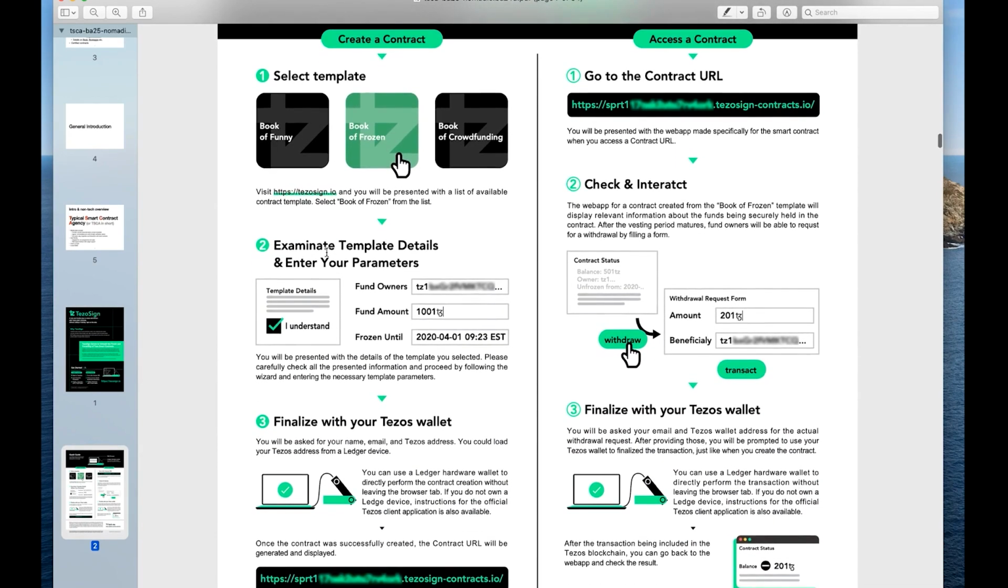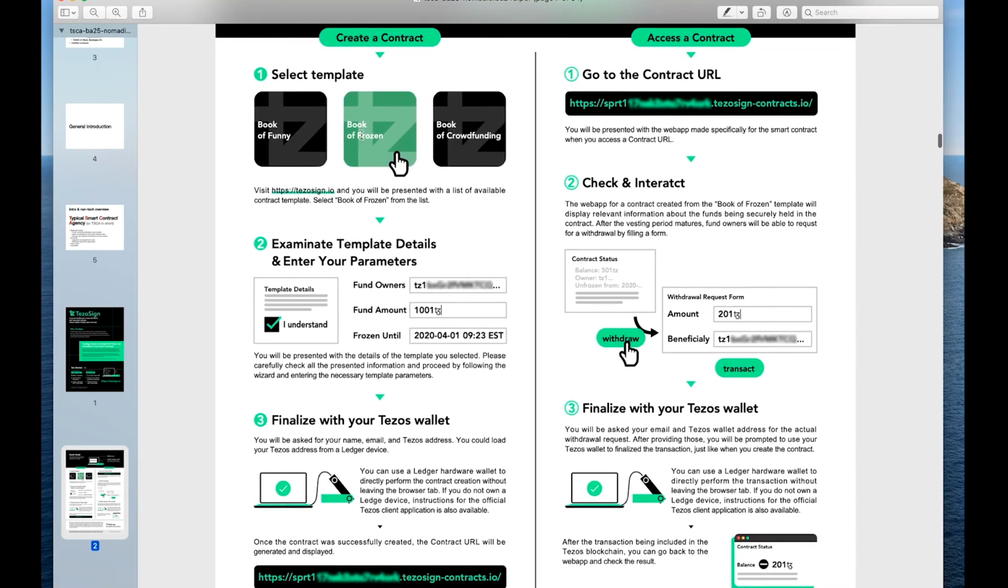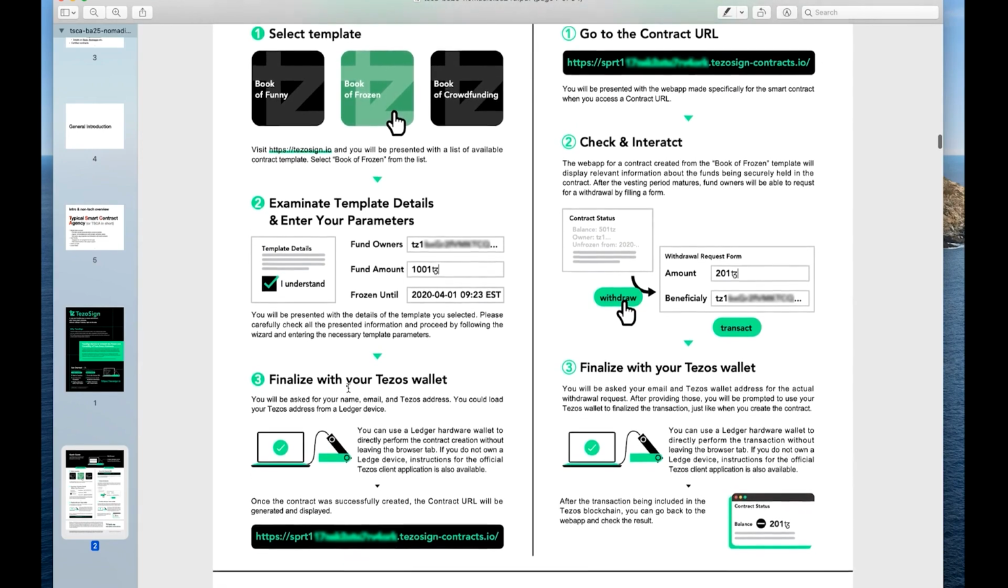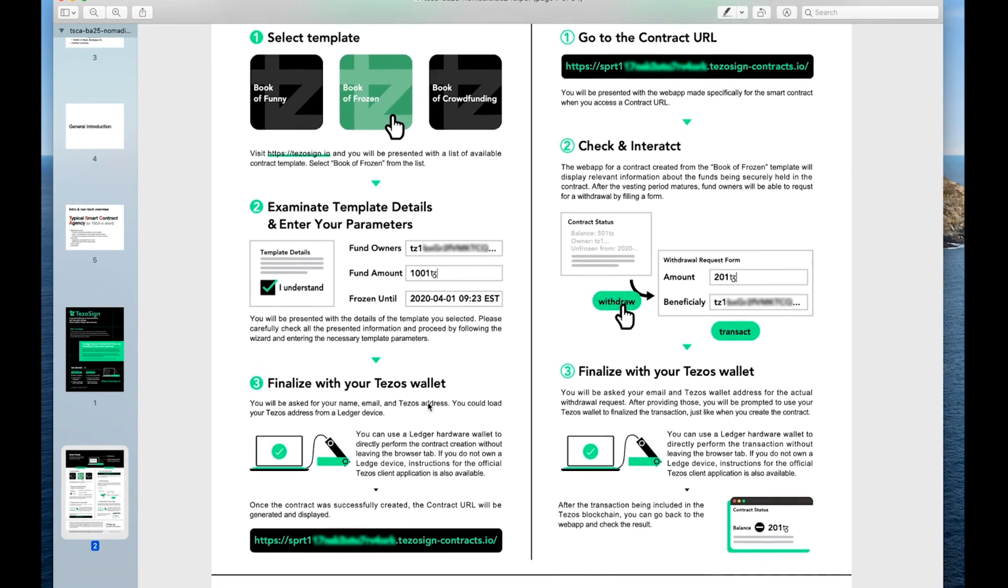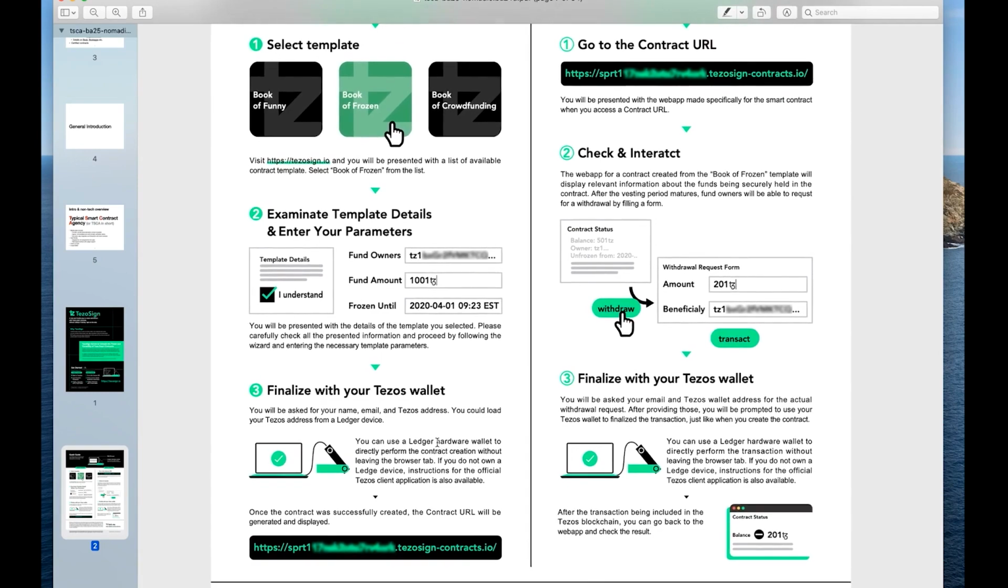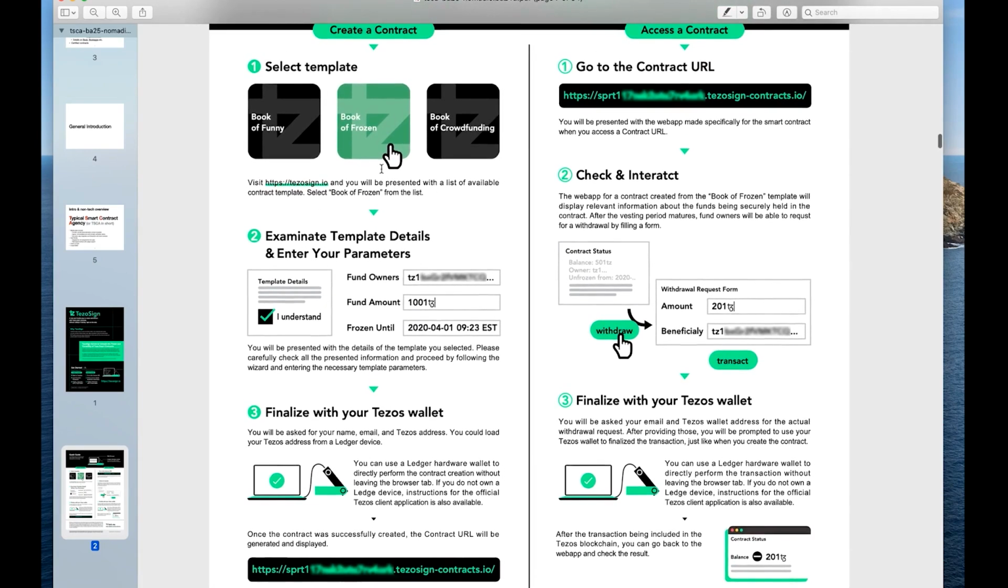In this example, we're selecting Book of Frozen, which is going to be a vesting contract. The website is going to present you the template details, and you are supposed to examine them and enter the parameters. For example, for this Book of Frozen, you're supposed to input the owners, the amount, and until when the asset shall be frozen. After that, you just finish with your Tezos wallet in the browser. After everything goes okay, you're going to get a URL that is specifically made for the instance of the smart contract just originated from this whole process.